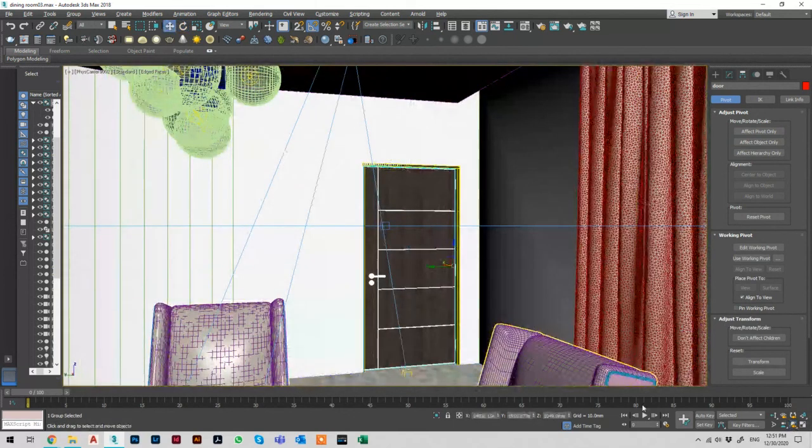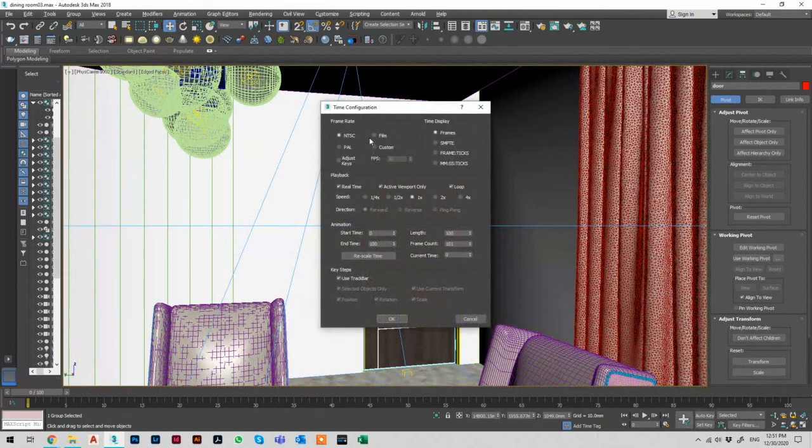Okay, so we have auto key and we have set key. So the first thing I will do, I will configure the time. So for the time configuration, let's say I want 3 seconds. Each second is 30 frames, which means I need 90 frames. Okay, so 30 by 3, 90.